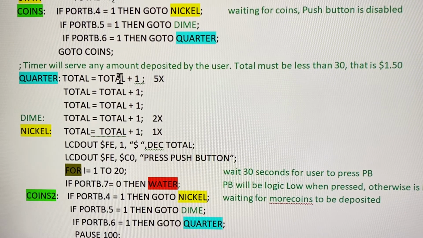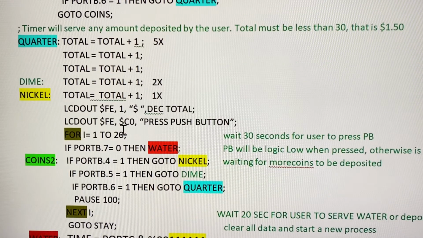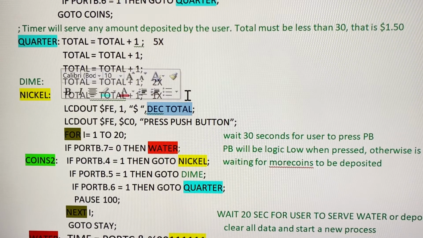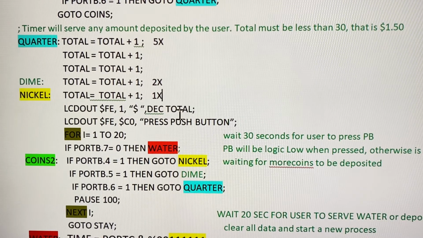If it is a quarter, it'll fall right here, and it'll perform this instruction 5 times, so it'll be 5 times the total count. So once we detect the first coin, the LCD will clear the display on the first row and display the $ sign and the decimal value of the variable total. So you will see that value, that amount of the total of coins deposited. You will see it on the screen.